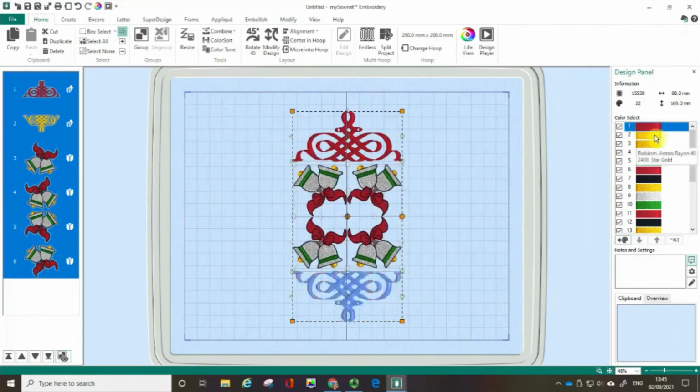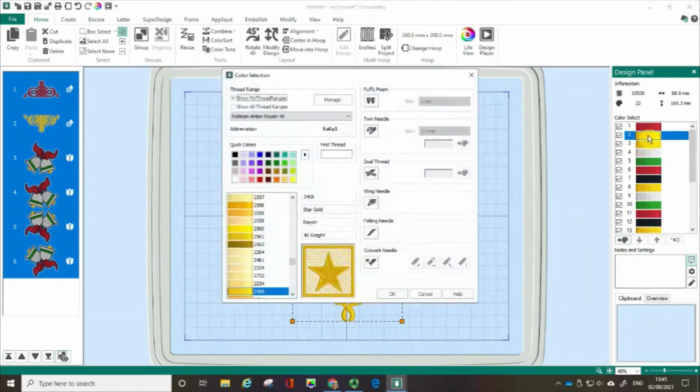Now I'm going to do the same on the other flourish. Now instead of using the button down here, if I do a double left click, that will open up that dialog box for me.